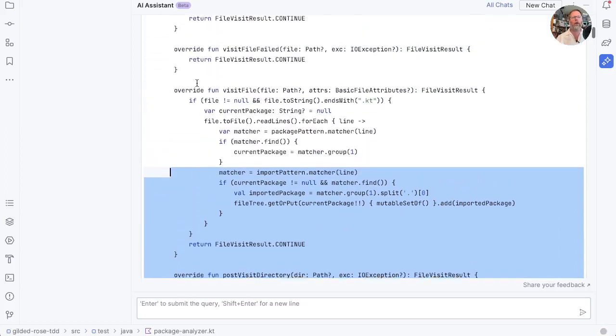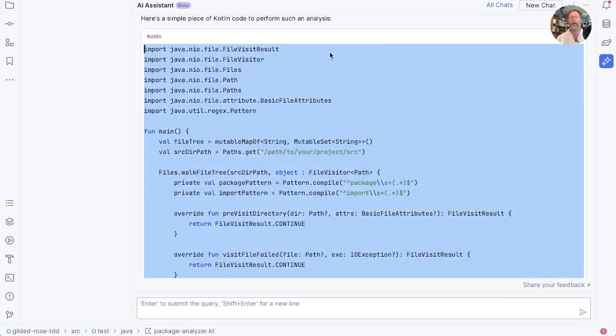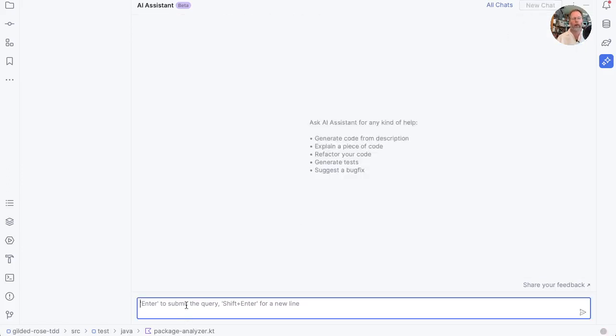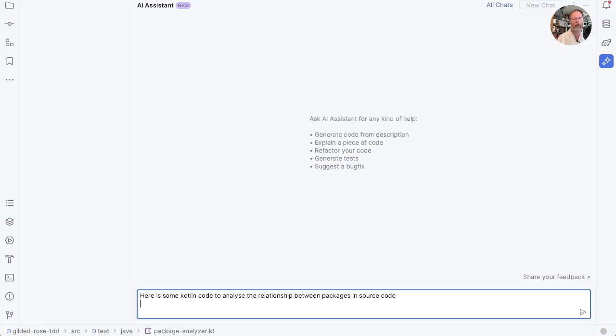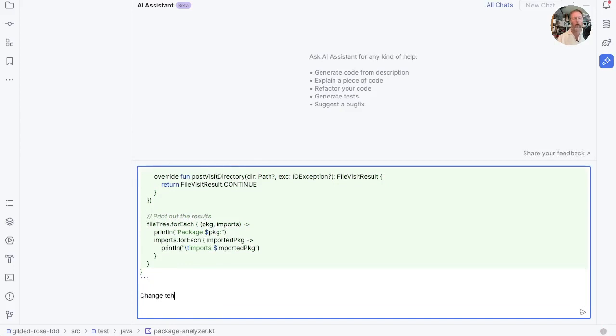Scroll doesn't work. So we'll take that, copy it into a new chat. And we'll say, here is some Kotlin code to analyze the relationship between packages in source code. Now I don't know how not to submit that. Maybe Shift Enter. Oh, good. So I can now paste. Oh, and it's put in backticks. I think that's probably a good idea. So now I can say, change the root to /source main. Let's see how that does.